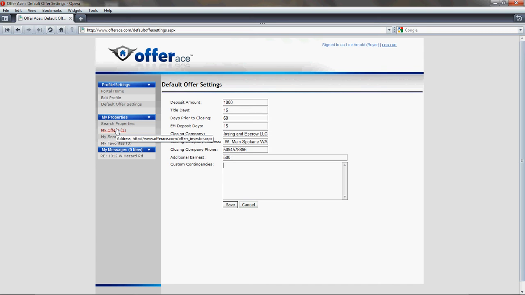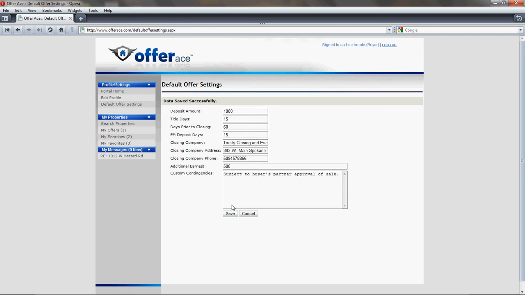Custom contingencies. Here's where you can put anything you'd like. I'm going to put subject to buyer's partner approval of sale. You can add anything you want. Even when you're writing an offer, you can edit this field. So if you negotiate with the seller, maybe they're halfway through a remodel and you want the 20 boxes of tile that he's got sitting in the garage, you want that included in the deal, you could throw that in there. Anything you come up with that you want to freehand into there. Save. All done. OfferAce is all set up and ready to go.